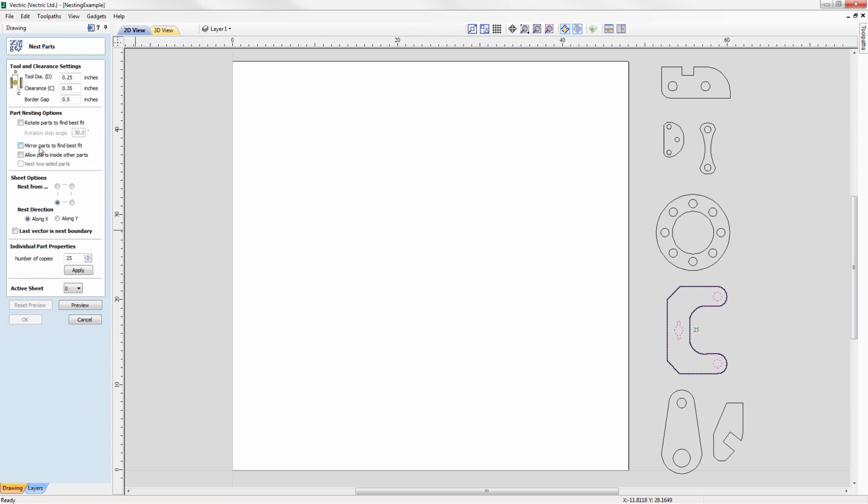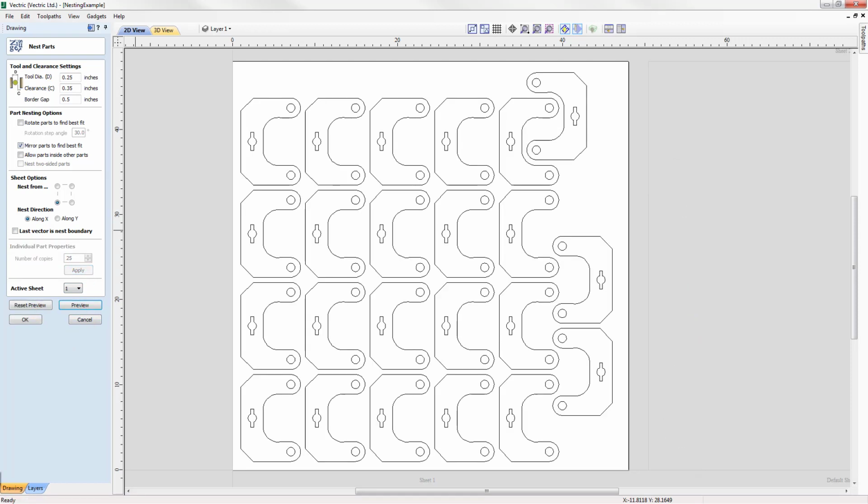So here we're going to look at the mirror parts to find best fit option, and you'd use this if you weren't too concerned with which side of the part is the top side, as some materials have a finished side and an unfinished side, so you'd have to bear that in mind if you wanted to mirror the parts to best fit the material. So we're going to check on this option here, and then we're going to go ahead and press apply, and then we'll just go ahead and preview that there.